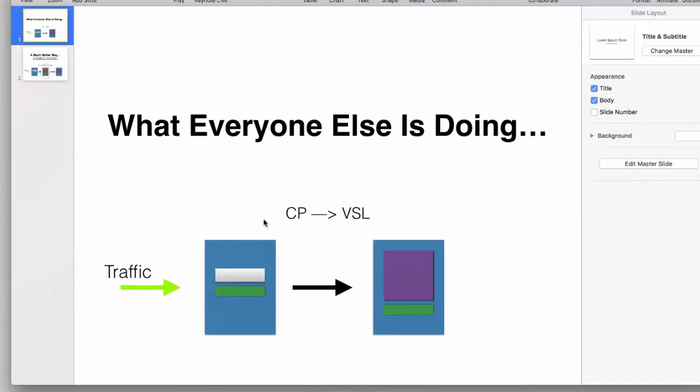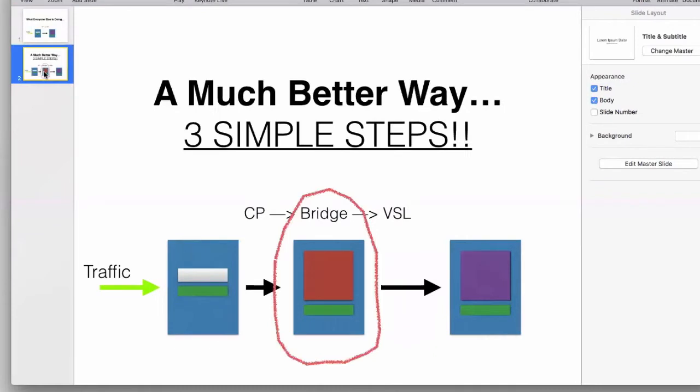So really important. So now that you see what everyone else is doing and possibly what you're currently doing if you've been struggling online, let's talk about a better way to do it. This is not only a better way, it is a breakthrough, much better way to do it just by adding a simple component into the middle of this process, okay?